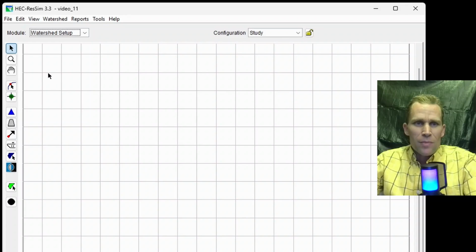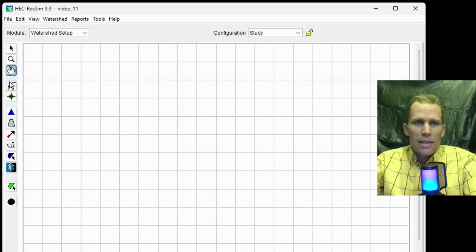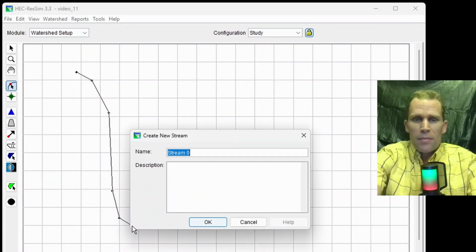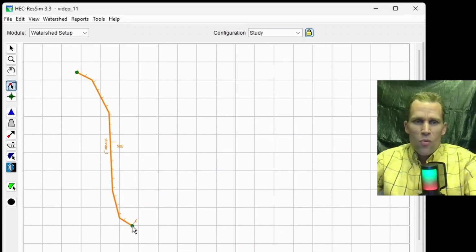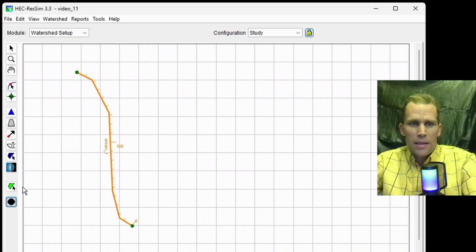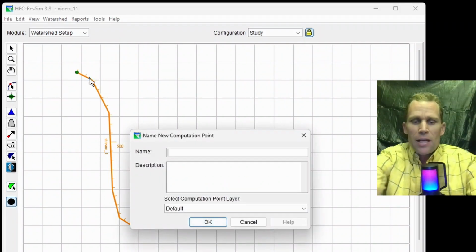Let me go ahead and start by zooming in a little bit and then clicking the stream alignment tool, holding down control, and then sketching out a stream alignment on the screen and then letting go of control before my last click and then a single left click to finish off that alignment. I'm going to call it stream 1.